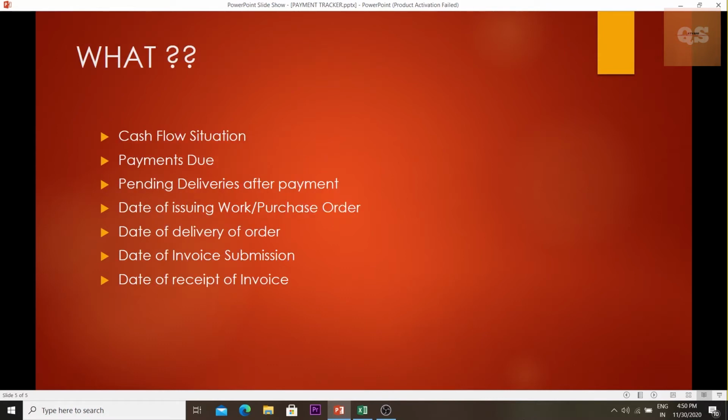Now, what can you understand from a payment tracker? So by seeing a payment tracker, you can understand what the cash flow situation is. You'll understand how much amount you have received till date, what are the expenses you have incurred till date. So you will come to know the profitability, or you'll come to know the status of your project. You can see if your project is going in a loss or if it is going in a profit.